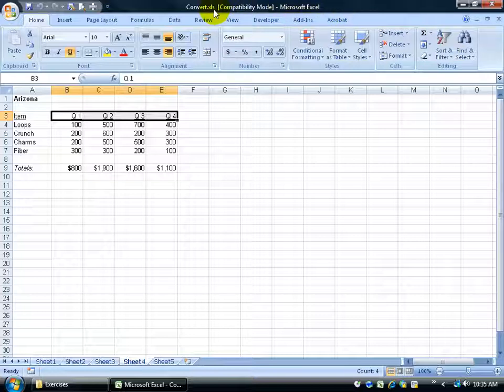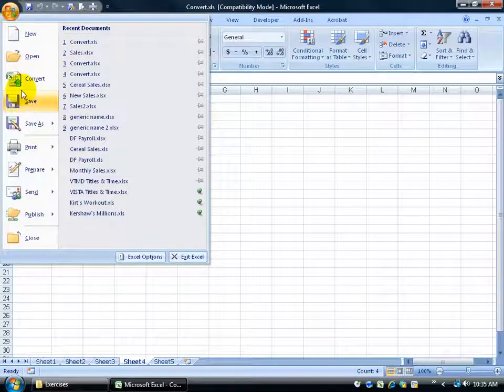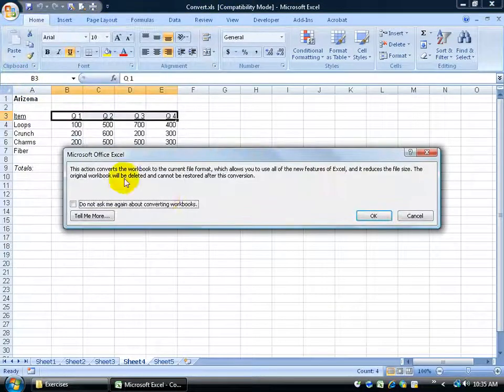So to simply convert this, just click on the Office logo button, come down and click on Convert. Then it'll say, hey, this action is going to convert it to the current file format, which is Excel 2007, and this will allow you to use all new features of Excel and also reduce the file size.